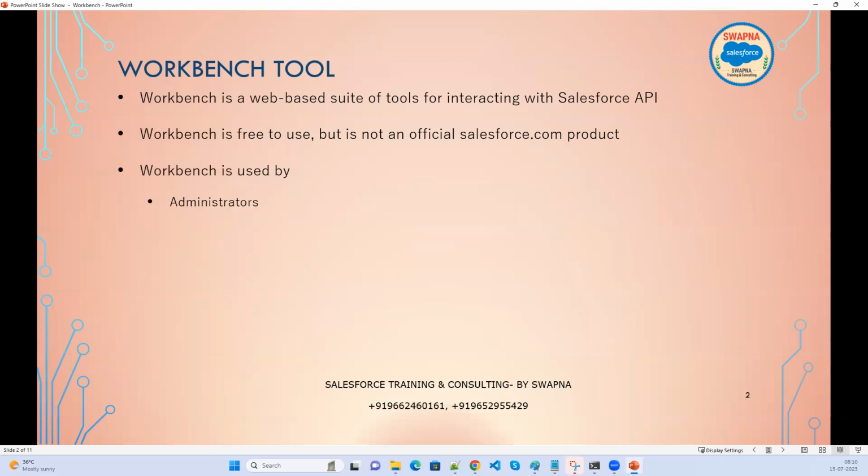Workbench is used by administrators, developers, consultants, right? Anybody who is working on Salesforce can use the Workbench. It can be used by multiple people, even the client's internal team. If they are doing any data loading or anything they want to check in Salesforce, they can check it using the Salesforce Workbench. Take a note of it.